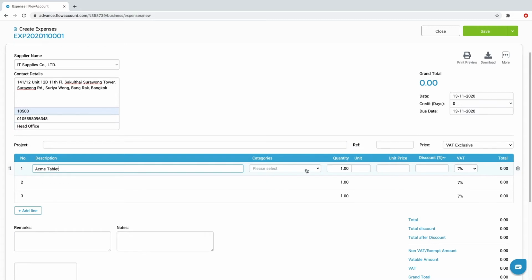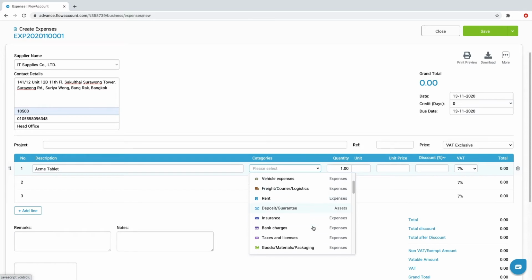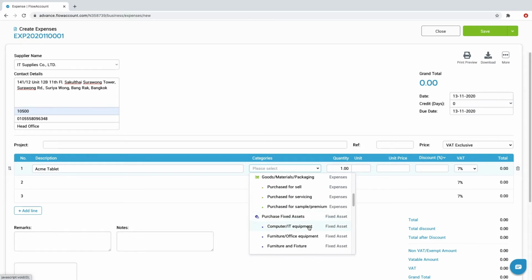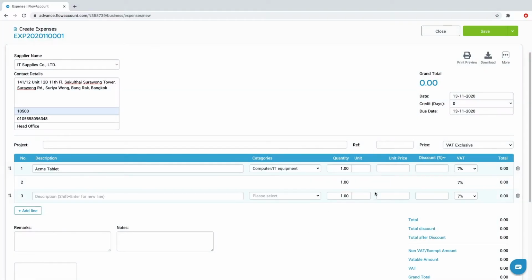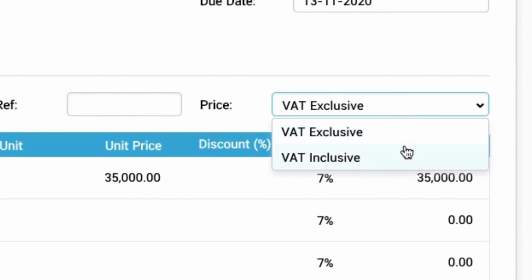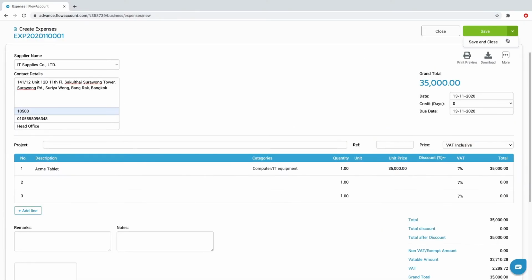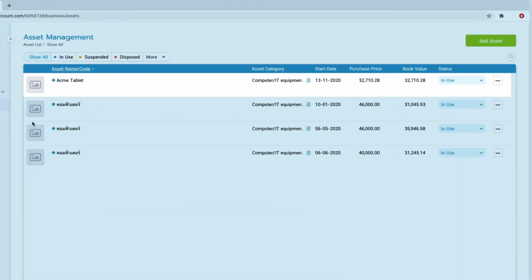Here's the important part. In the Categories drop-down menu, click to choose Computer or IT Equipment - Fixed Assets. Fill in the price and seller information. Don't forget to check if you've recorded the price as with or without VAT. Click Save and Close. Now click on Asset List to see a list of your assets, and there it is.